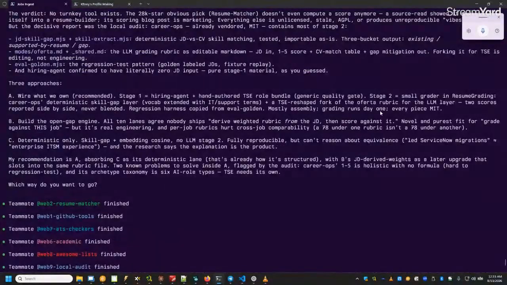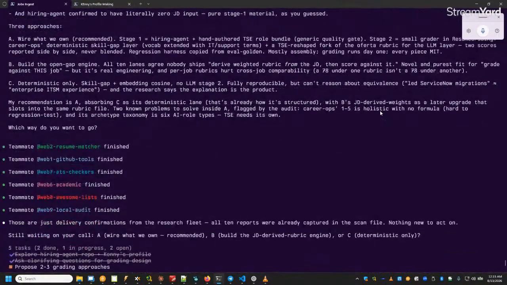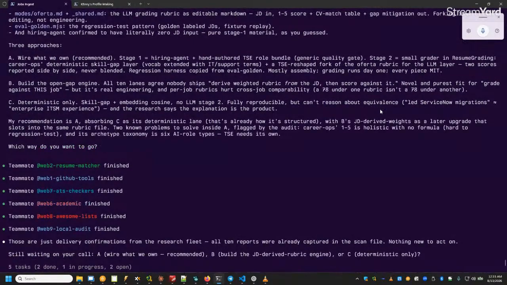All 10 reports, wire what we own. Stage one: hiring agent, hand-authored TSC role bundle, generic role gate. Stage two: small grader and resume grading, career ops, deterministic skill cap layer, vocab extend, IT support terms, plus a TSC-reshaped fork of the Alfreda rubric for the LLM layer. Two scores reported side by side, never blended.